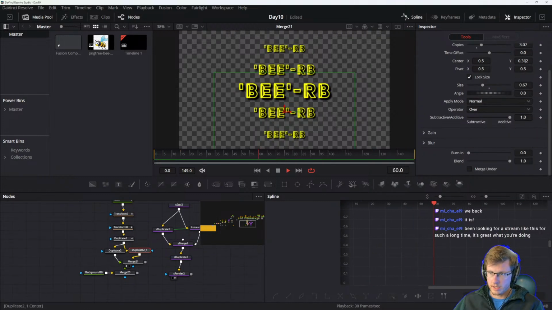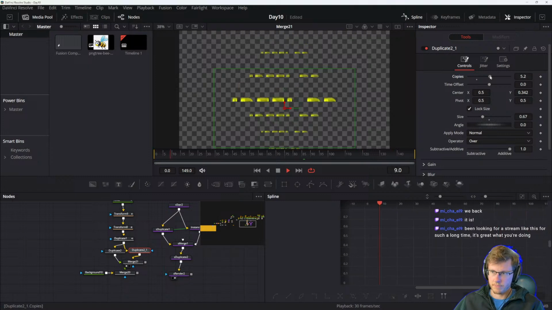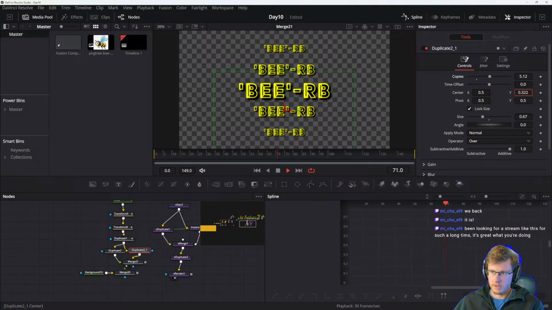Let's see, if we offset this, make it a little closer, maybe up the copies to 5, and then bring these. Oh my god, this looks like a bee. This looks like a bumblebee.